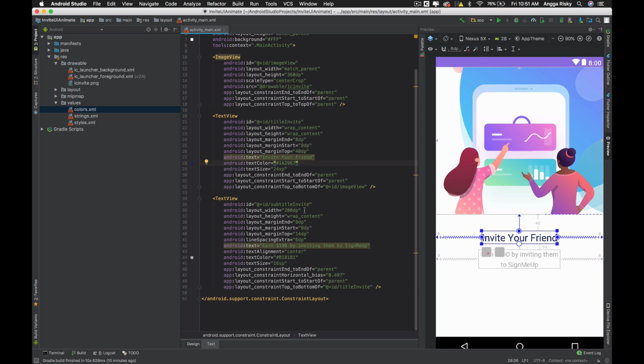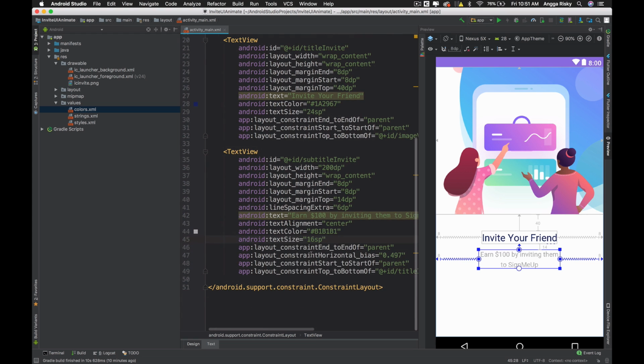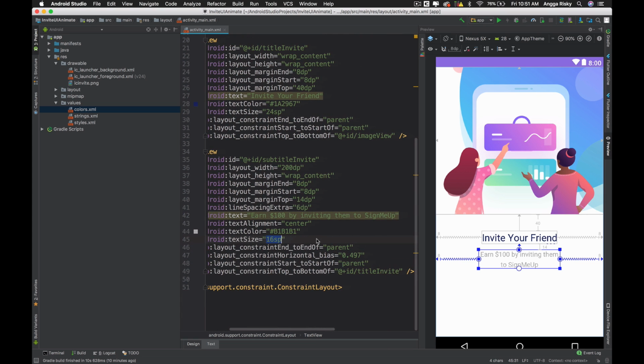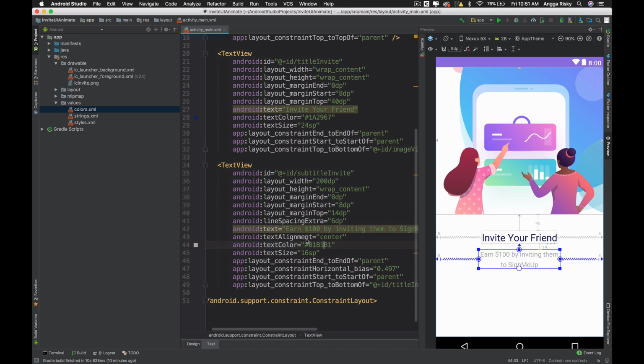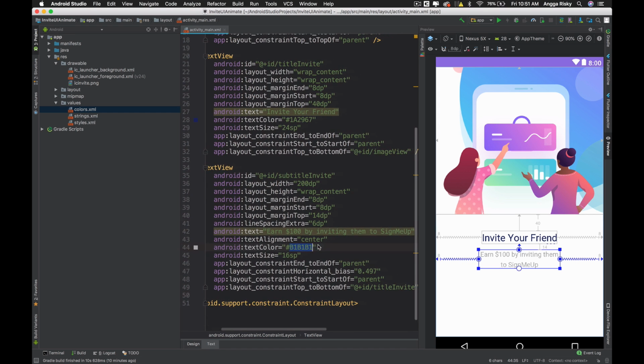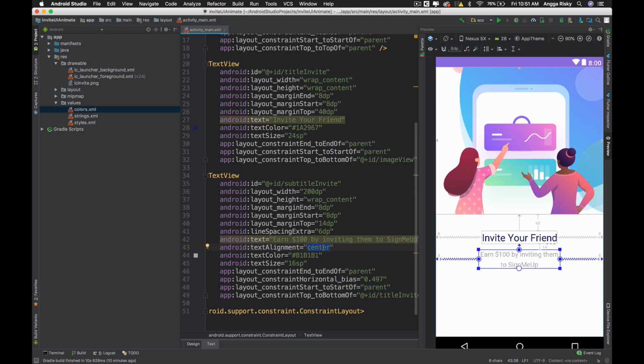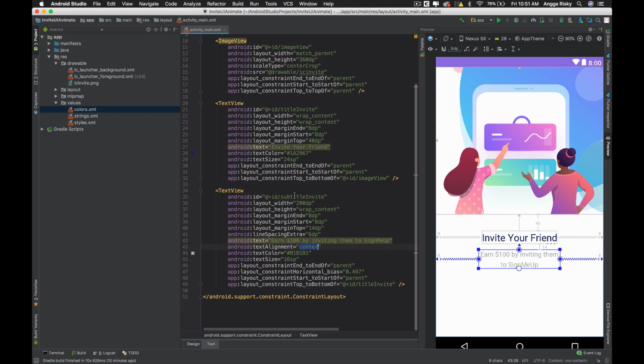So I have modified the layout width to 200, and then for the text size, it has to be smaller, 16, and the hex code of the text color has to be different. This is B1, B1, and B1. Okay, and don't forget to change the text alignment to the center, right? And give the ID, which is subtitle invite.